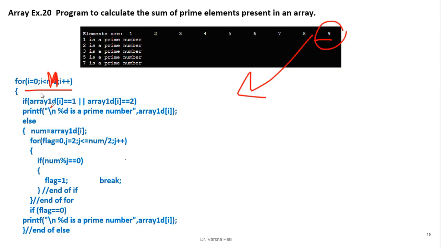Now what we need to do: if the array element is 1 or 2, by default we print it as a prime number. See, this is the logic. If the number from the array is either 1 or 2, I print that it is a prime number. After the third, we check the condition. Every time it is very difficult to write array[i], array[i], and the program becomes unnecessarily complicated. So I have used num equal to array[i].